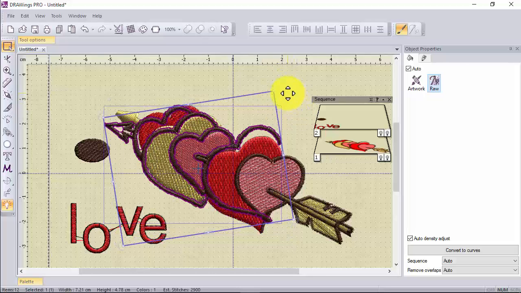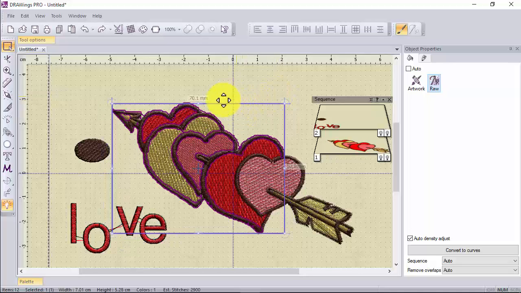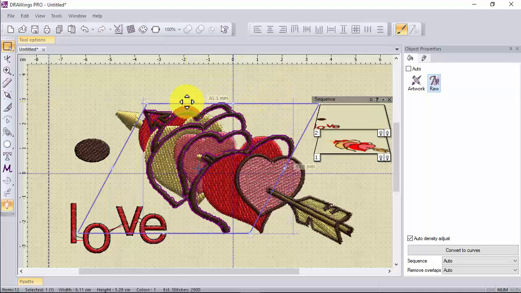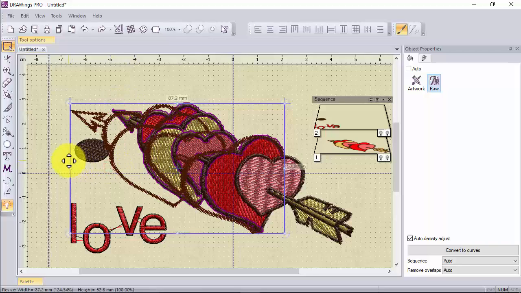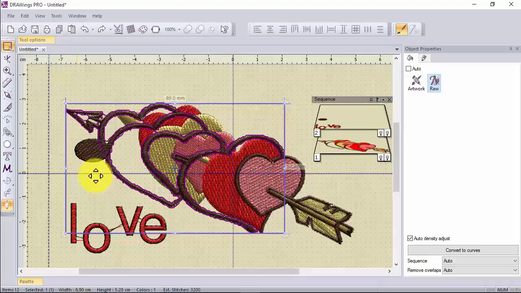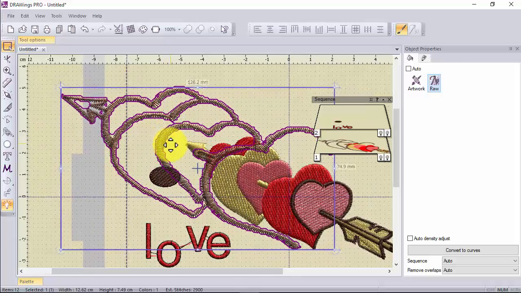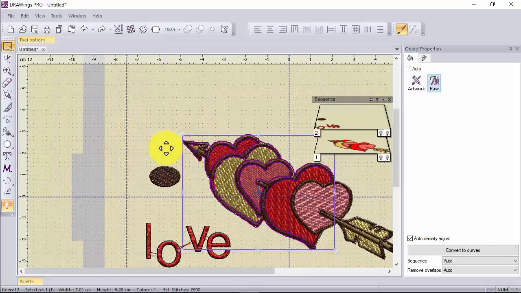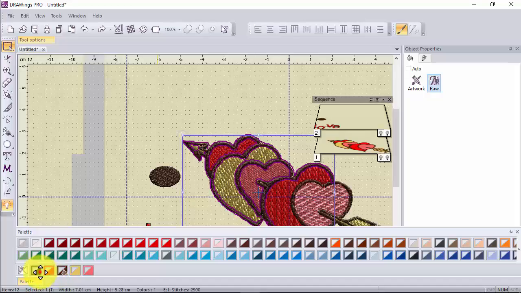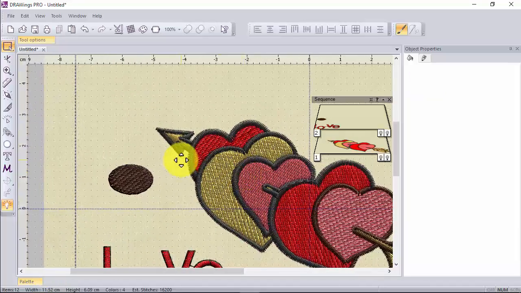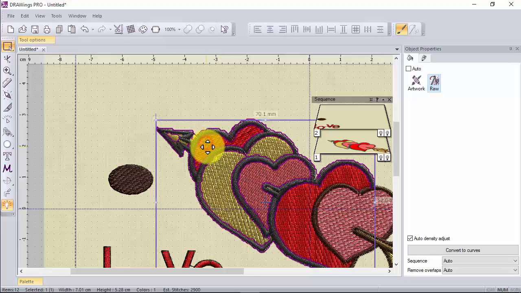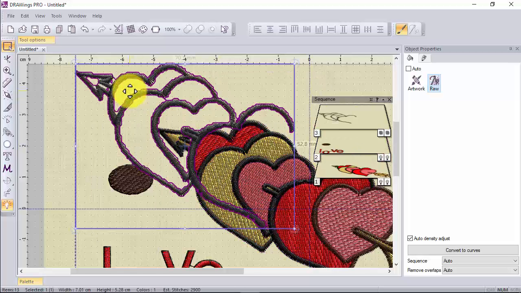Rotate, slant, resize. While resizing the object, the density is automatically updated to match the new size. If you disable this option, the resized object will have the same number of stitches as the original. You can move and clone the stitch object as well.